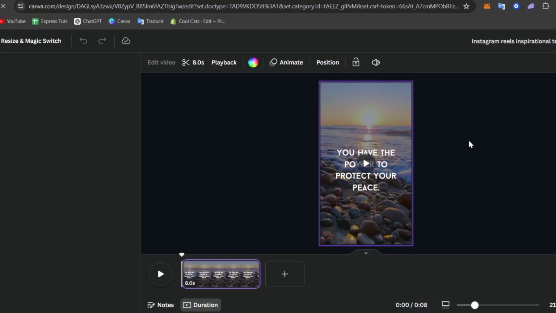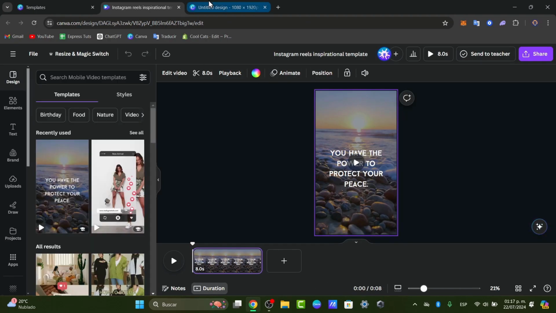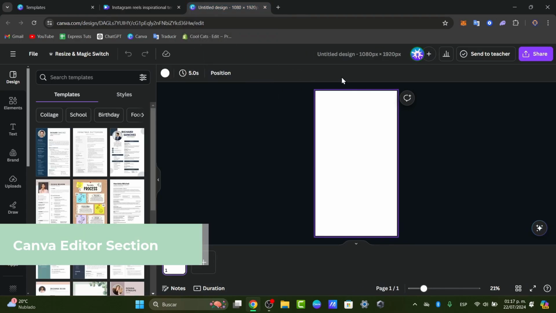This one should be sending us back again into the editor, but this time with the template now created. Now, as you can see, we are now into the editor of Canva. Let's understand a little bit about the editor of Canva. So here into the upper side, we have the elements where you can just edit what you're selecting.